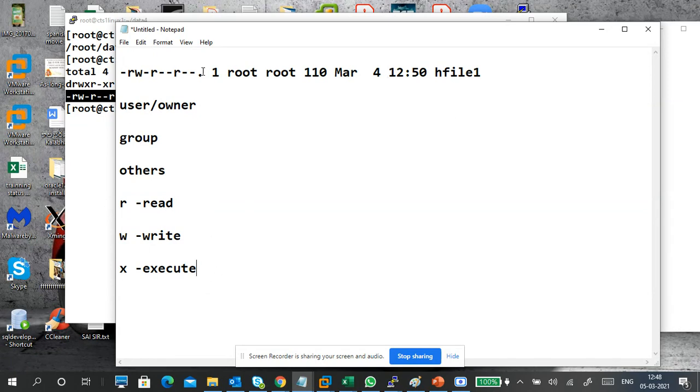Normal files don't have execute permissions. Directories and executable files have execute permission. Normal files don't have X. And this permission, whenever you see this one, if you look at it, the first dash represents whether it is a file, directory, linked file, or the type of file.